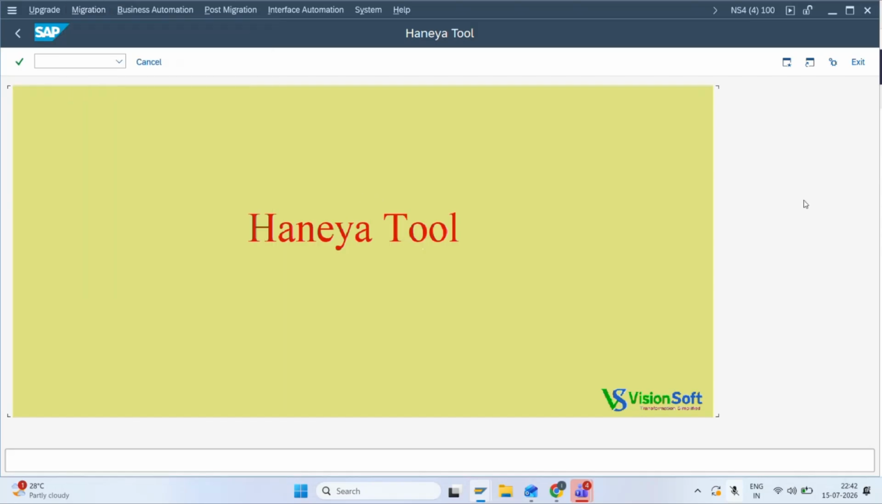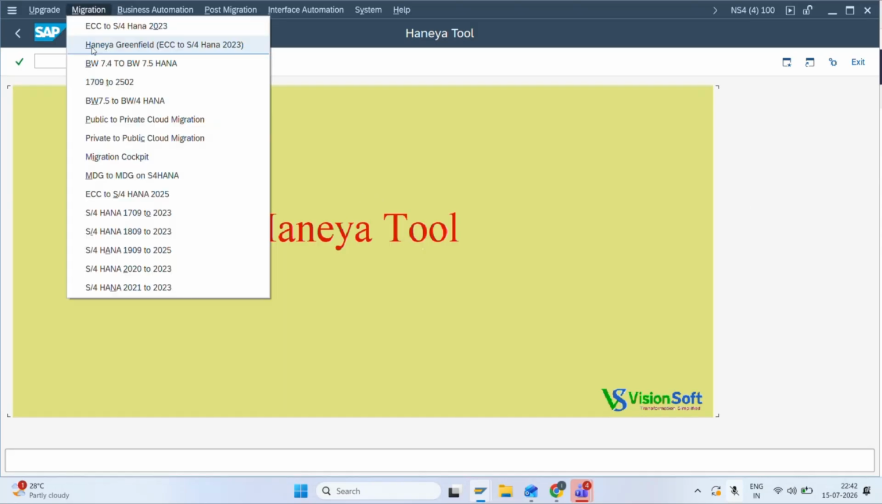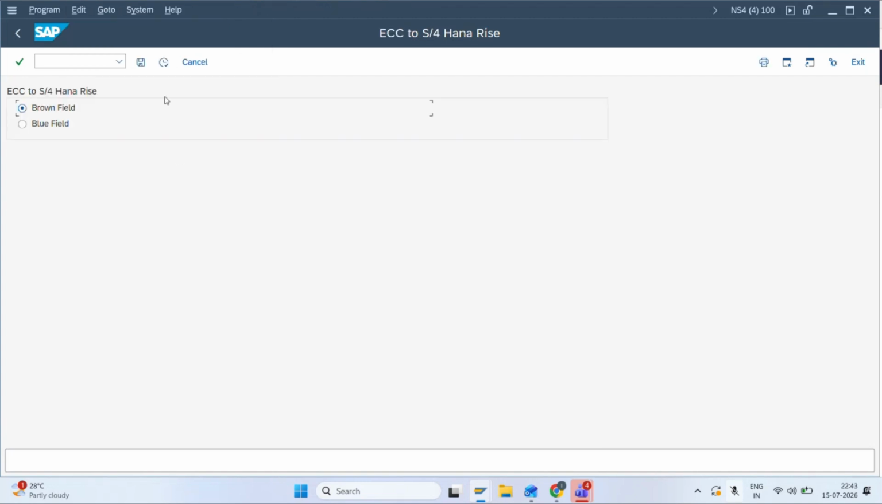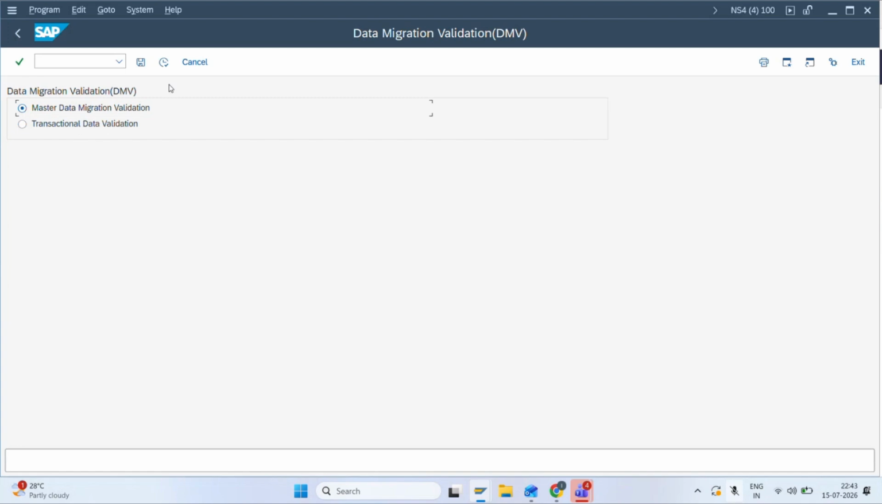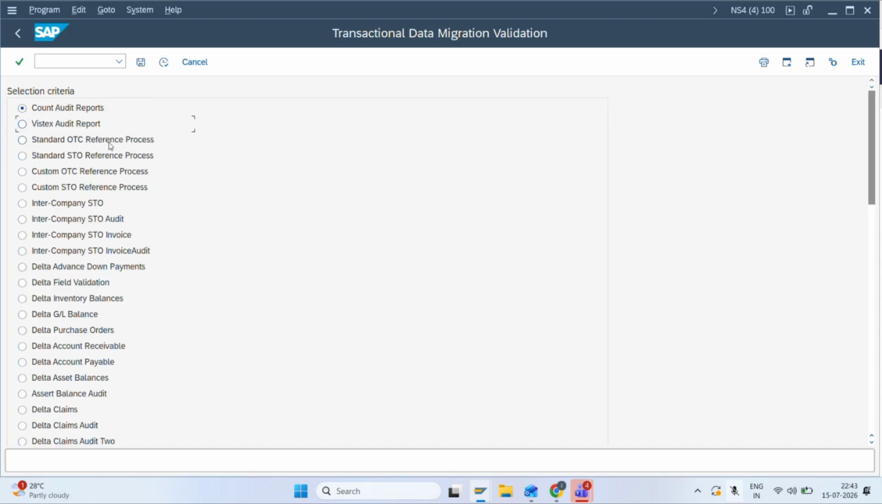So this is our Haneya tool. We have a number of scenarios. Today we're going to talk about ECC to 2025, Brownfield. And Brownfield has a number of capabilities, as you can see. Our focus is on DME today. So it does the master data validations as well as transaction data both, by the way. So we'll start off with transactions, sales and Vistex.